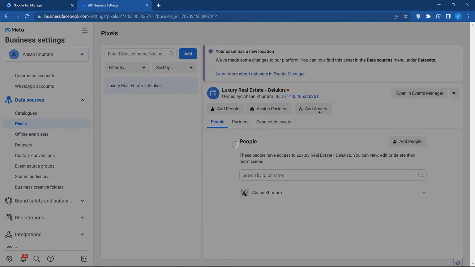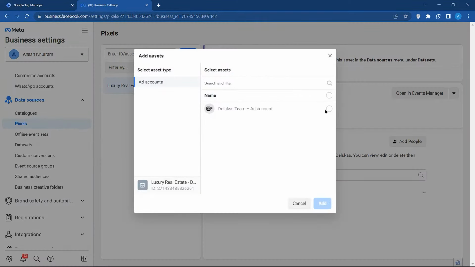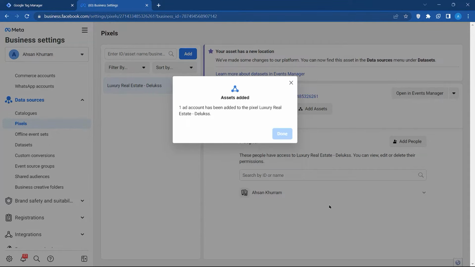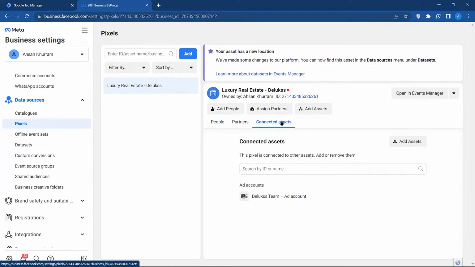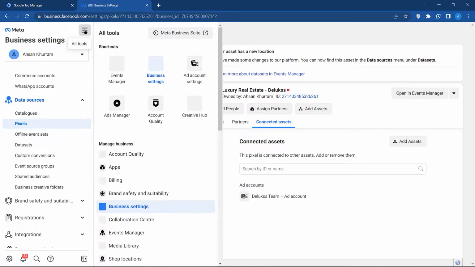Next, click on Add Assets and attach the pixel to your ad account. This is a crucial step. Select your ad account and click Add, and voila, your pixel is now attached to your ad account. To make sure everything is working correctly, click on connected asset and make sure all the information is there.